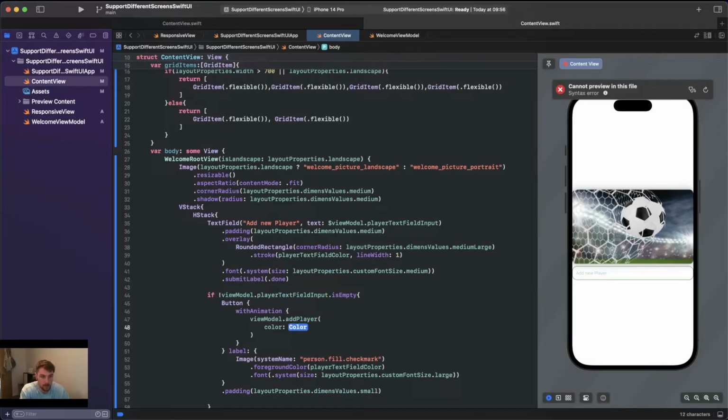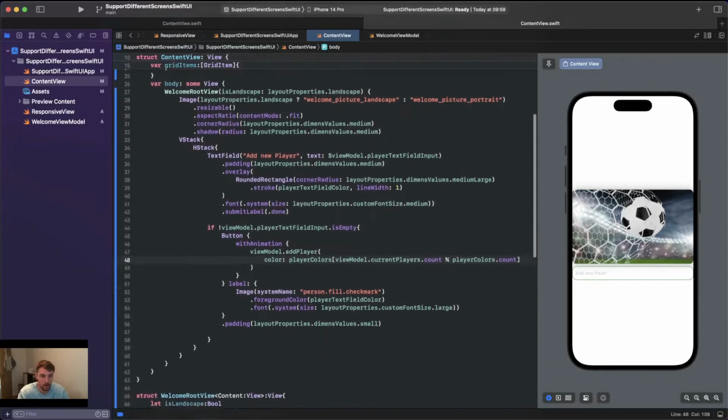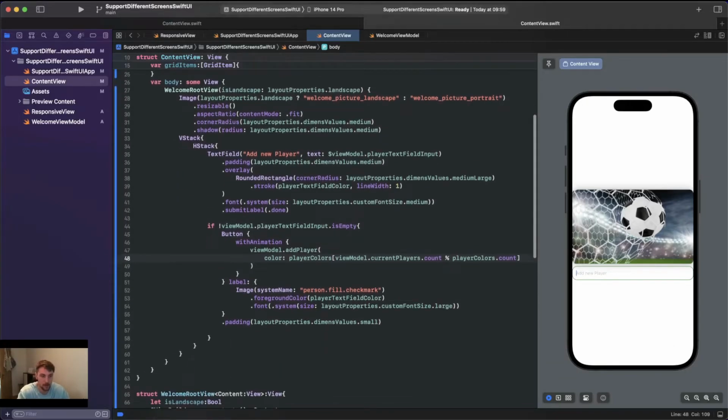So how we can achieve this, we will say playerColors, and the index will be viewModel.currentPlayers.count modulo playerColors.count. So it will always depend on how many players are currently inserted. Let's try this out by adding a new player. And as you can see, the button disappears smoothly because of the little animation, and the player is already added.